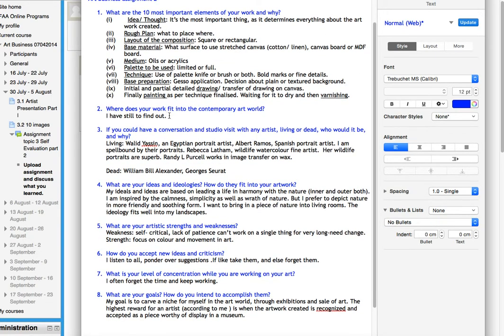Where does your work fit in the contemporary art field? So you say I still have to find out. It is more about what kind of painter you are. So for me, you are a realistic or figurative painter. So your work fits into the figurative market or figurative art world. That is what I feel, because you don't have any experience in abstract till date. That's why we will consider you as figurative. So in figurative work, landscapes, still lives, figures, portraits, everything is included.